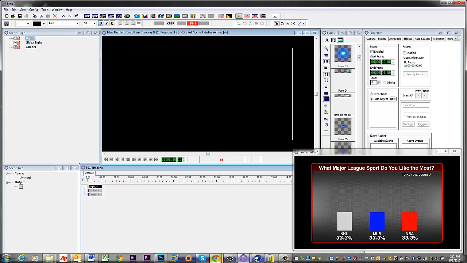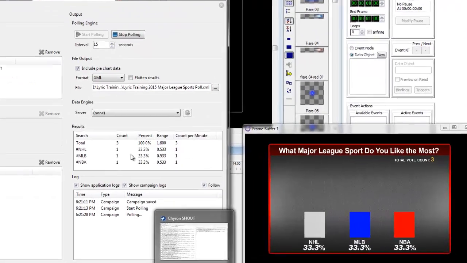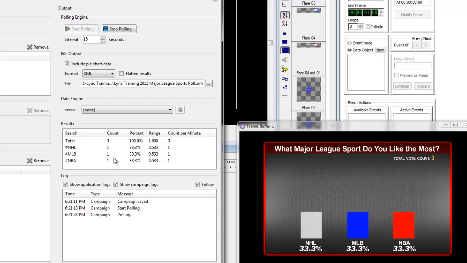You can see that it's already changed, so let's go and see this. See, there's one vote that came in, so that's why you get the 33%. So in 15 seconds, it should change. There, it just changed. So you can see the bars are actually starting to grow. And this is the total count, and I wanted to show that up there. So it's kind of different.